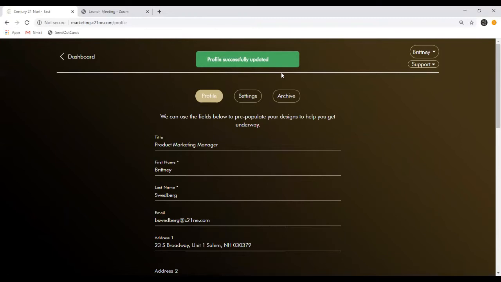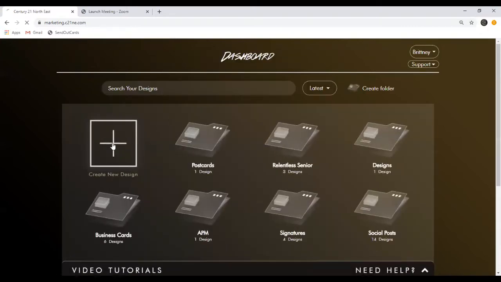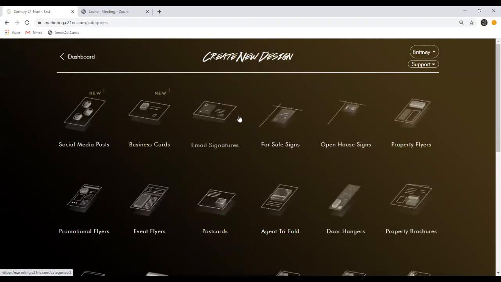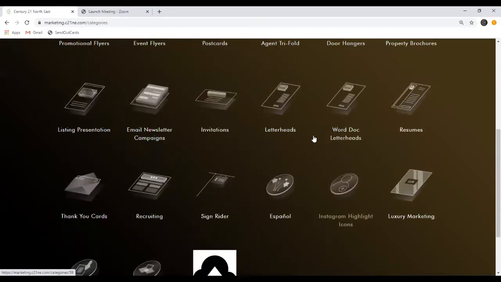Okay, so once it says profile successfully updated, you can go back to your dashboard. And like I just mentioned, you want to click create new design to find all the categories. There's a ton of them here. The first thing we want to show you is that there's two separate letterheads categories. A lot of people have been asking for just Word doc letterheads instead of letterheads in Maxa that they have to edit through the site.